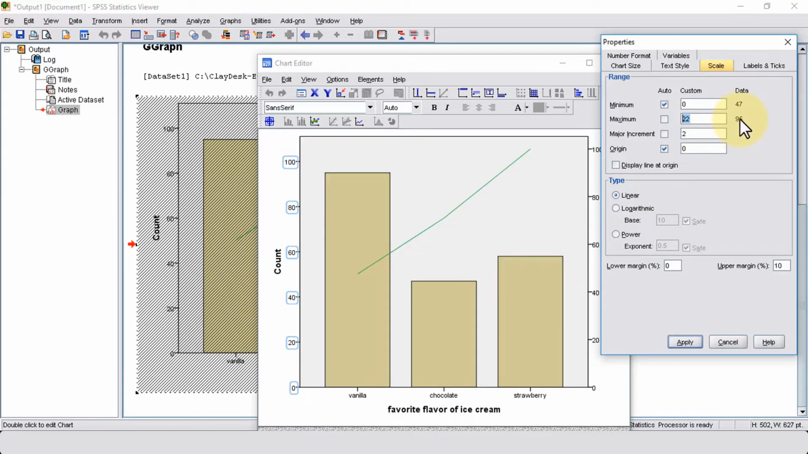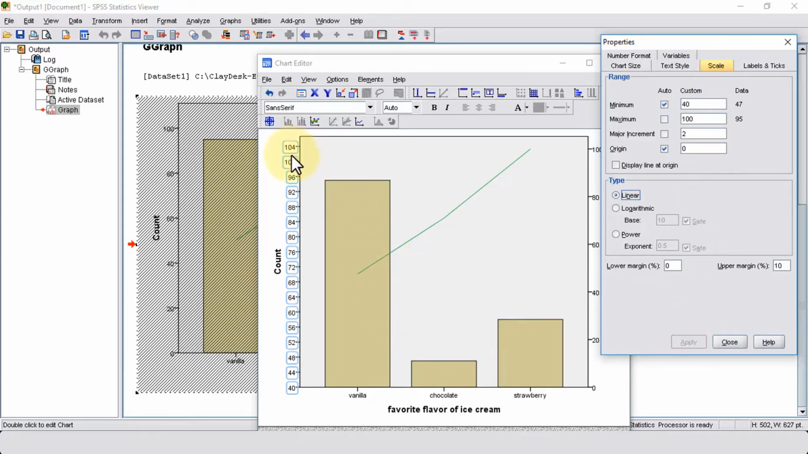Since the data has 95 rows, right? So it can't be 22. I can go up to maybe 100, okay, with an increment of 2. So click on apply, and notice the count axis on the y-axis changes. So that way you can play with it.